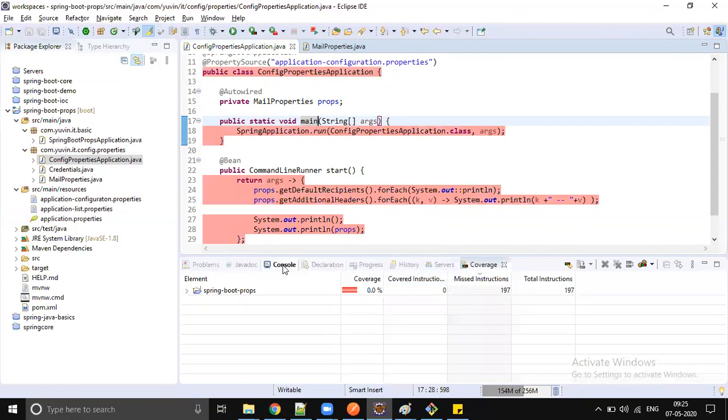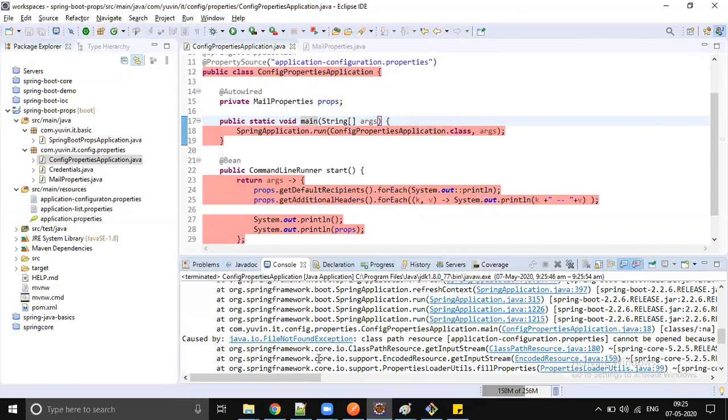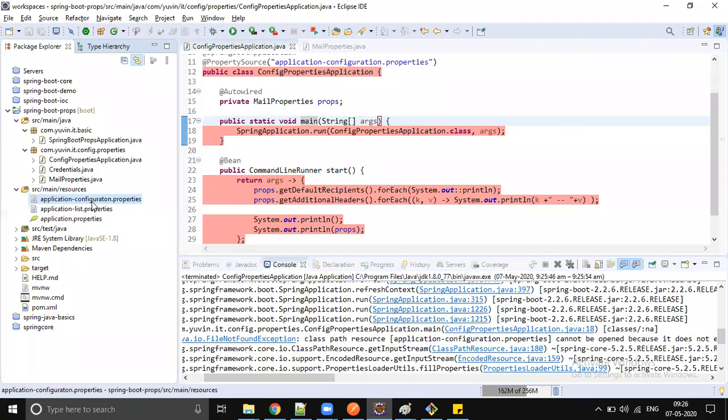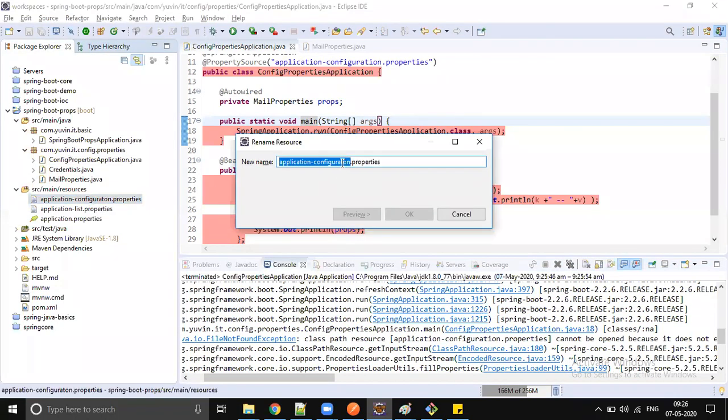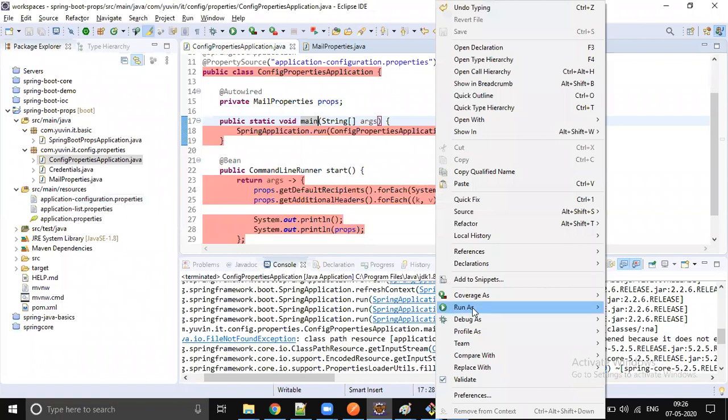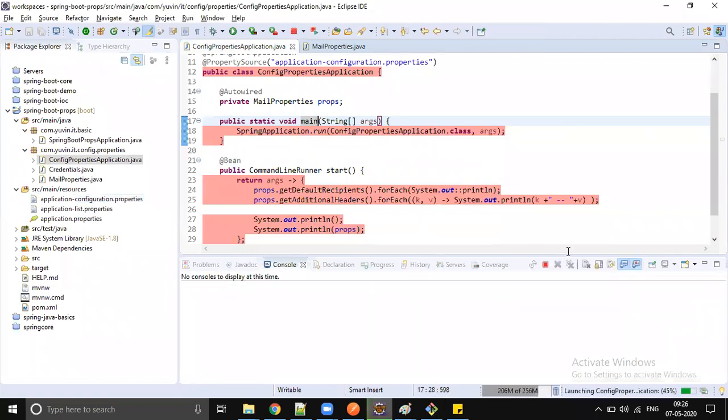Let's go to the console. There is some exception, file not found: application configuration dot properties. Is there any type of mistake? Application configuration. Yeah, TION, right? My properties file doesn't have TION. Yeah, some type of mistake. Let's run it one more time. Run as Java application.